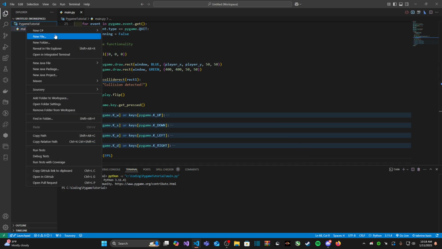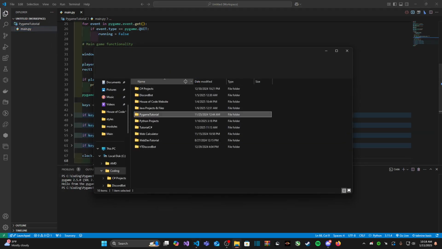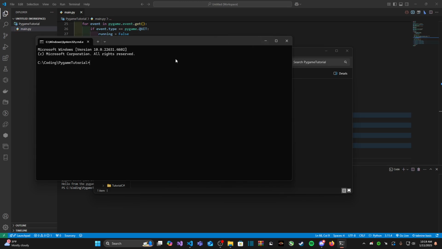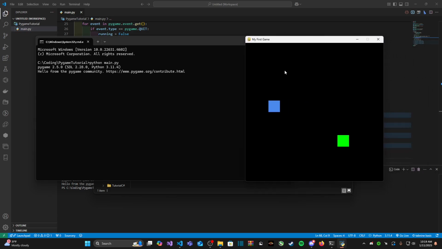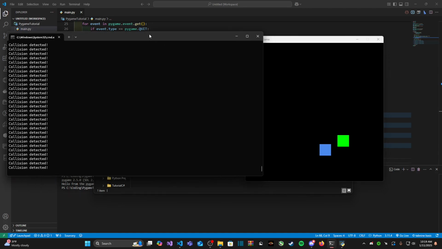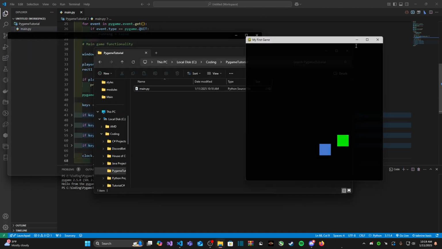Now, if I were to go ahead and open this in my file explorer and open it in the terminal, I can type in python main.py and just run my game over here. And now, whenever I move, just pay attention to the console when I start to overlap with this green square. As you can see, it is detecting a collision with this green square and my player. And when it does, it'll print out "collision detected" in my terminal. So that means our collision detection system is working fairly nice.